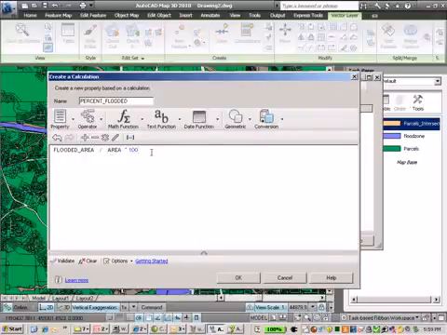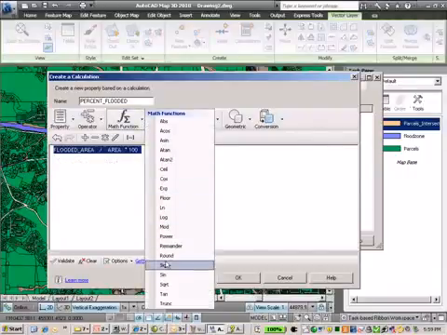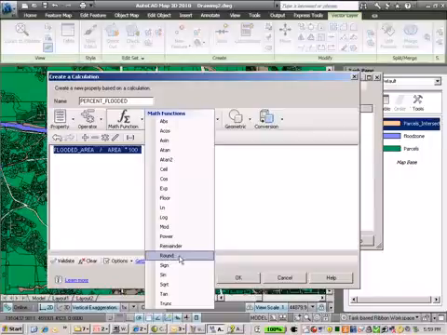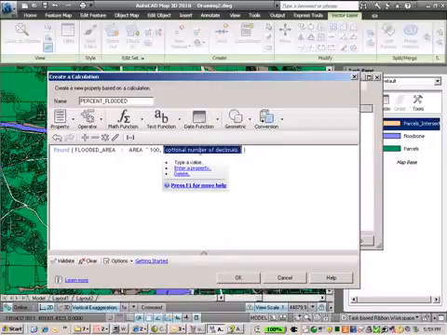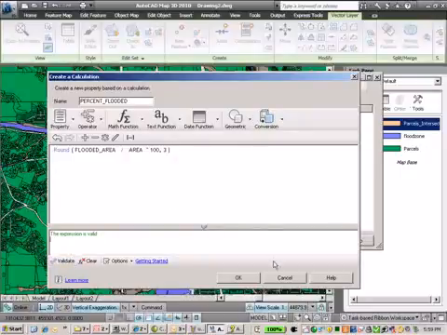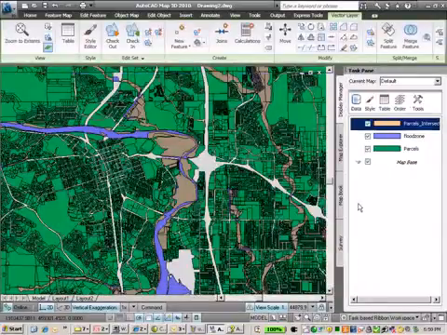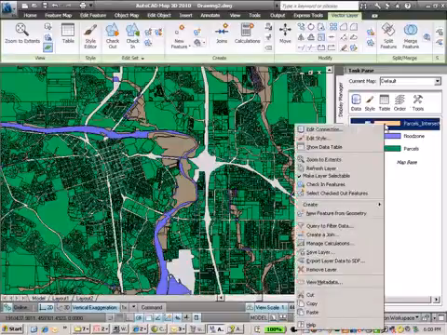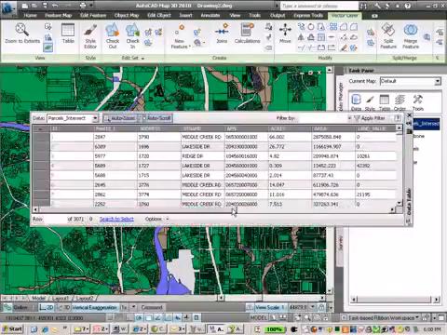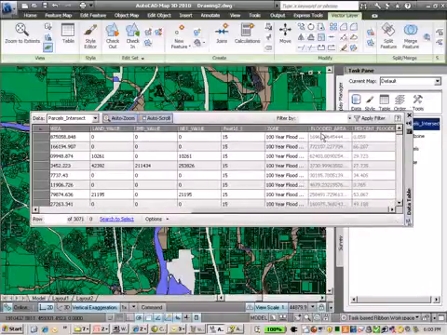Actually, before we do that, it's a percentage. Let's multiply this by 100. Remember our third grade math here. And I'm also going to use a function here, in this case, rounding, because I only want 3 decimal places represented within my percentage. Now we'll validate it. It is good. Go ahead and click OK. Click OK again. And now when we look at the data table, we'll see the flooded area and the percent flooded.